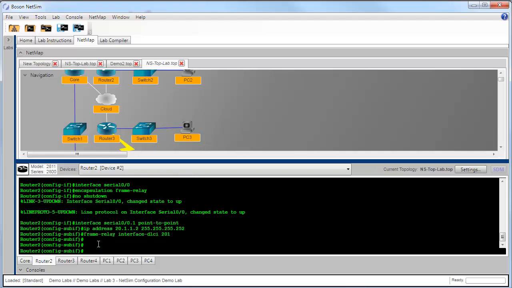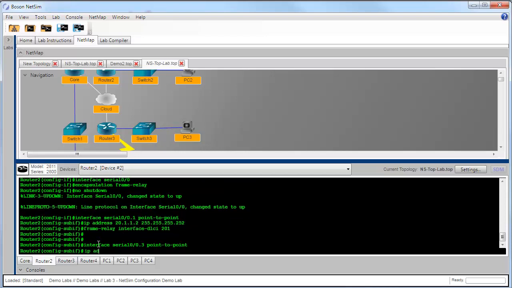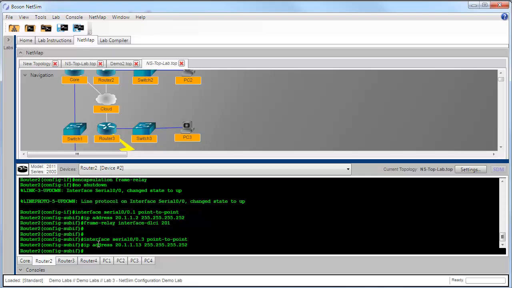And now let's set up our second PVC, which from the perspective of router 2 will connect to router 3. It's going to have an IP address of 20.1.1.13, 20.1.1.12 is the network. And this is going to be on DLCI 203.